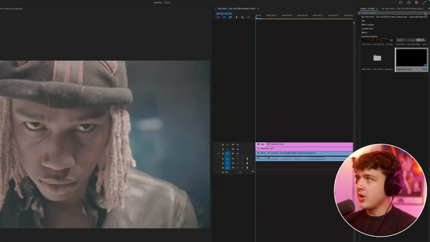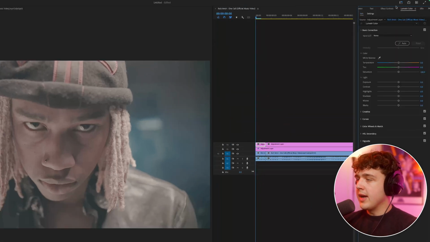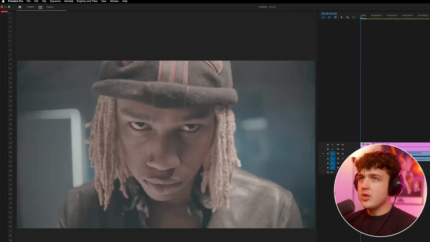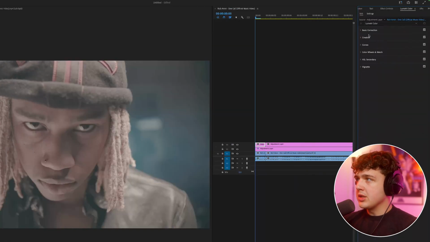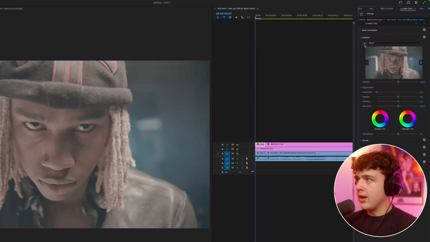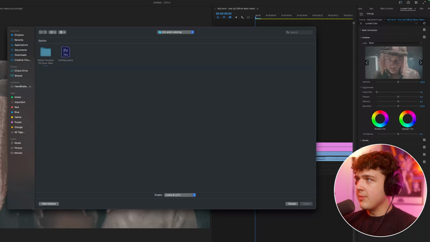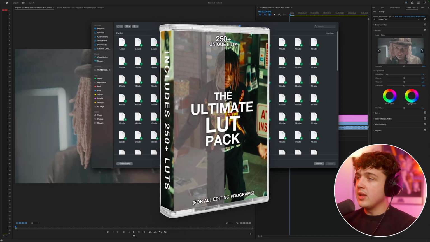So I'll start inside of Lumetri Color here. If you guys don't have Lumetri Color in this tab here, you can go up to Window, hit Lumetri Color, and then drag it into your tab here. And then we're going to start inside of Creative here, and hit Look, then None, and then Browse. We're going to be coloring with my ultimate LUT pack for this video.